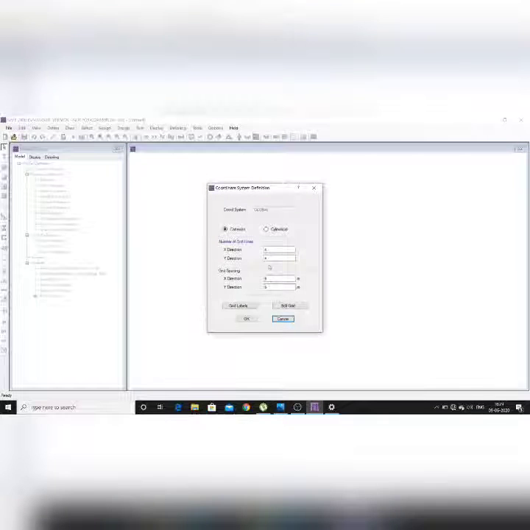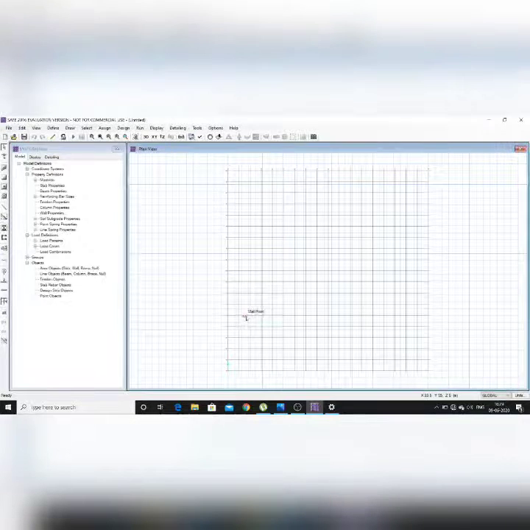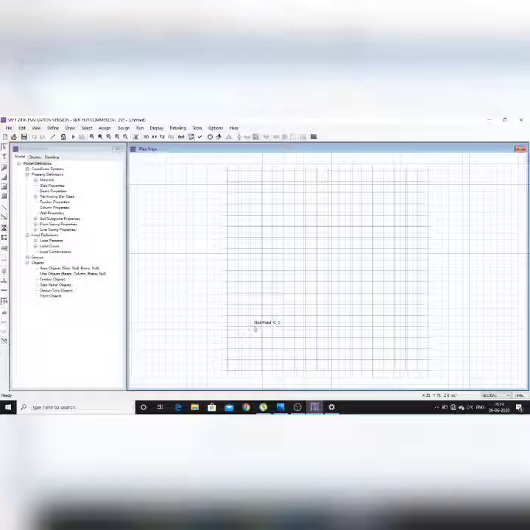Then grids only. There you have to change the x and y directions. Then number of lines you should enter 19 in x direction, 19 in y direction. Same as grid spacing, 19 in x direction and 19 in y direction. Then okay. Now we have created the grid of 18 cross 18. Grid has been now formed.